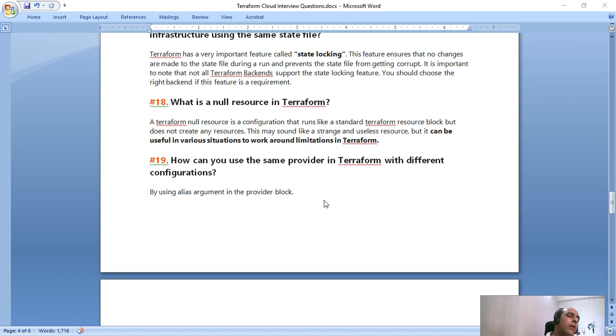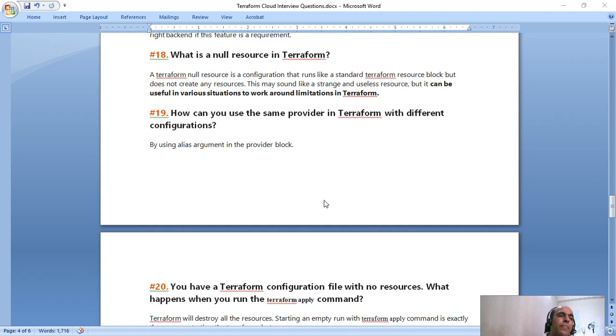So this means the resource is actually not getting created, right? Kind of a null resource. You are running a block like a standard Terraform resource, but it is not getting created and it is not creating any resource.